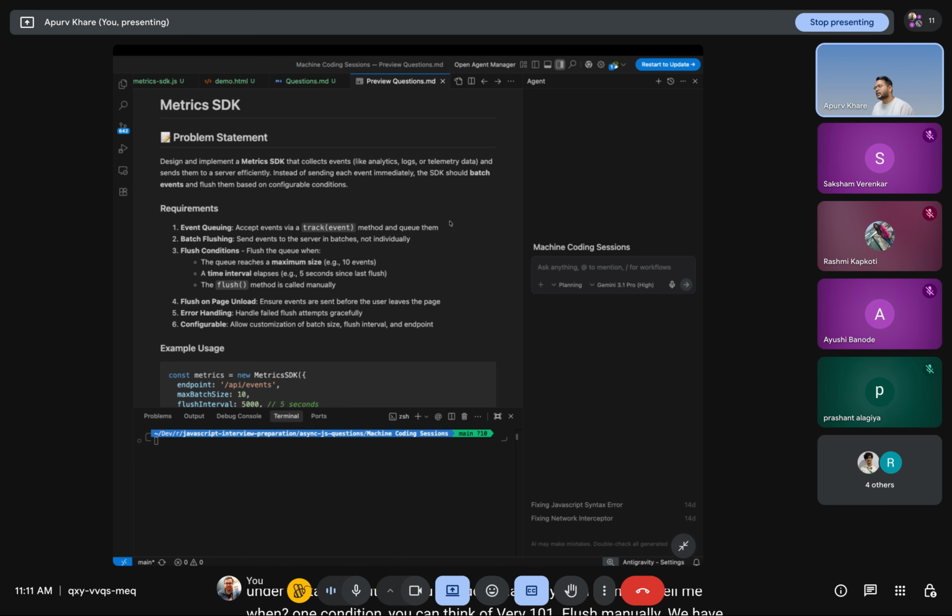Okay, so it's written exactly below that: flush on page unload. Basically, let's say the user closes a tab or just leaves the tab. At that time, you still want to send the events because you don't know when the user is going to come back. So you don't want to wait for 5 seconds. Let's say the user closes the tab, now you can't wait for 5 seconds. You have to immediately send the event, right? So that is one of the most practical use cases where you want to use flush.